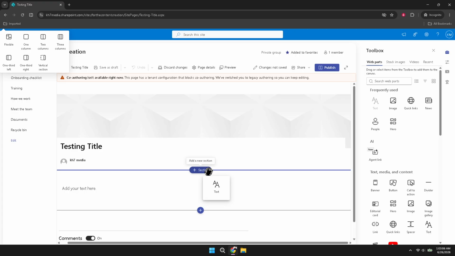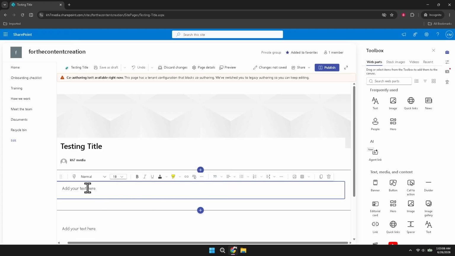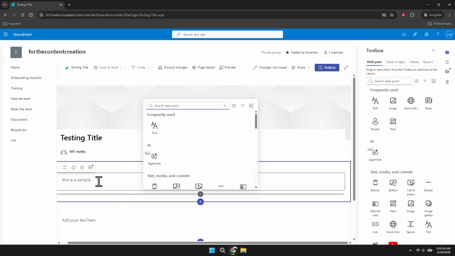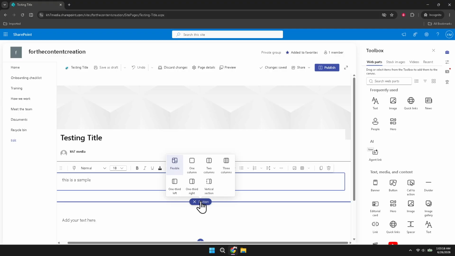If you want to customize a web part, click on it. A settings panel appears on the right where you can configure how it looks and behaves. You can also add new sections by selecting the plus icon and choosing a layout for that section, single column, 2 columns, whatever works for your content. If you decide you don't want a web part or section, just select it and choose delete.